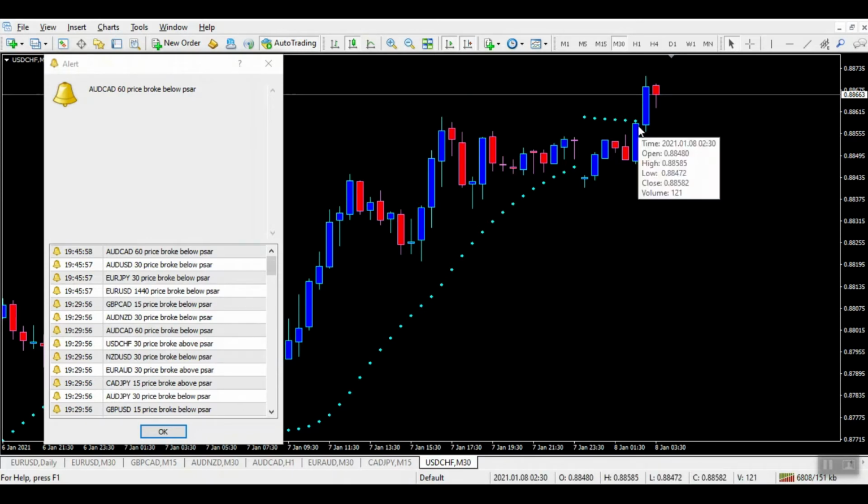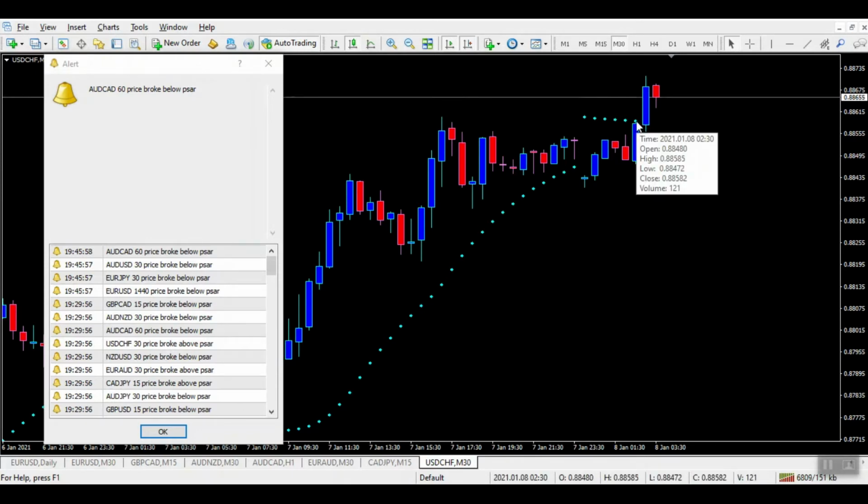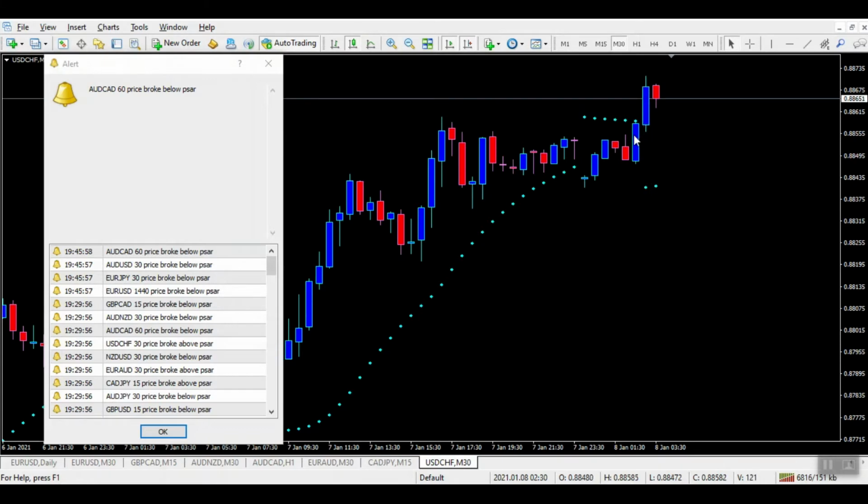The high was below the PSAR. Just ignore this one for a second because we're late looking at it. The high was below the PSAR on this bar, and then the high moved above the PSAR on this bar. So you can say the price broke above the PSAR. I'm sure you understand that.